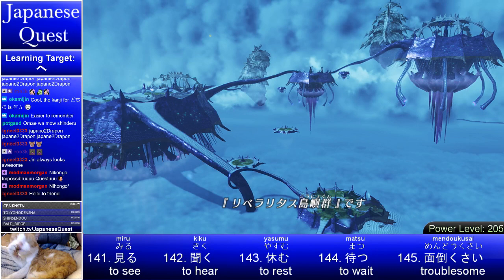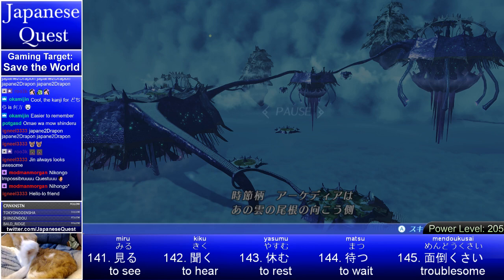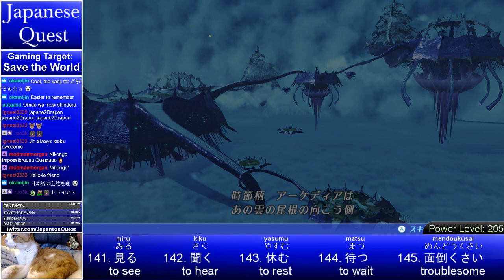So this is Libertaria Archipelago. Okay, so at the base of the cloud over there, if we cross this, we can get to Arcadia.